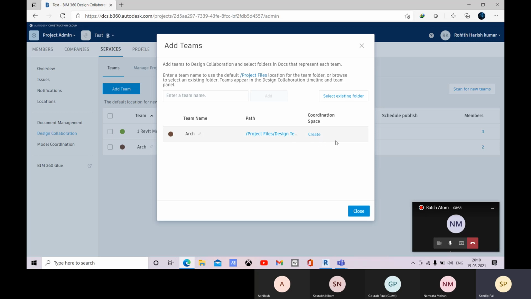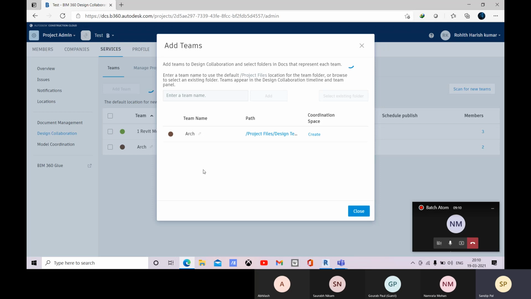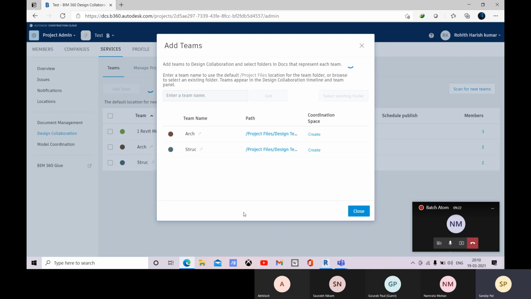So this one is created now, and let me select another one. For that, let's come to this design team, and let's choose this structural one. Let's add, and I'll select mechanical as well. Come to this design team, select this one, and go for add team, and this team will be added, and it's asking for coordination space.